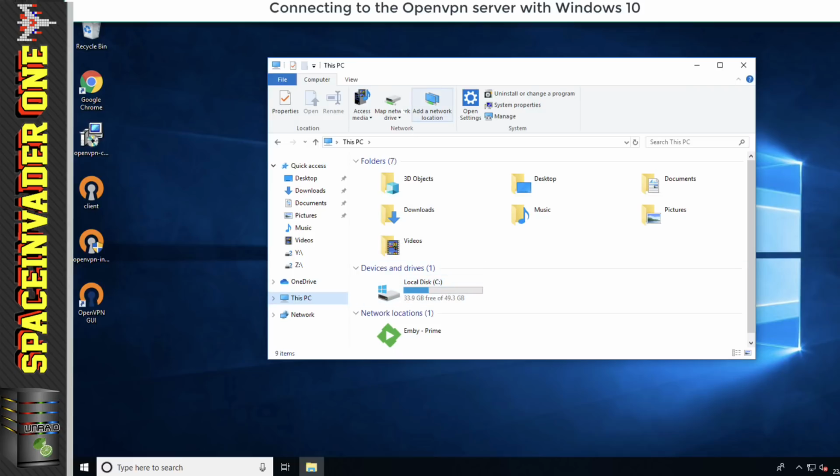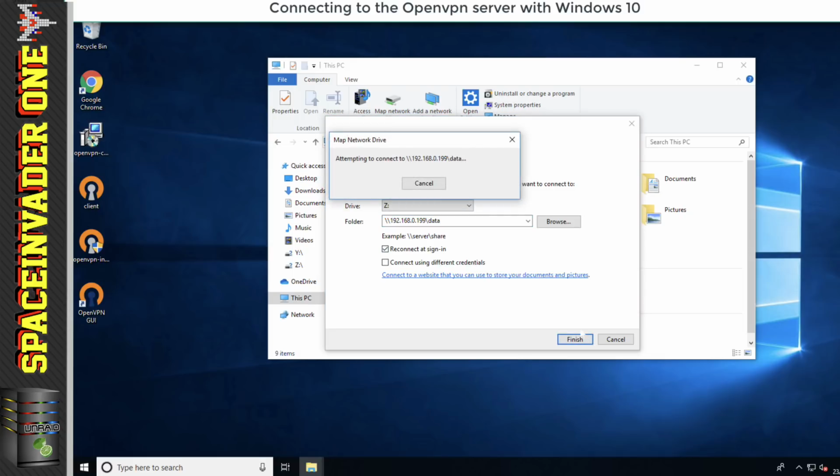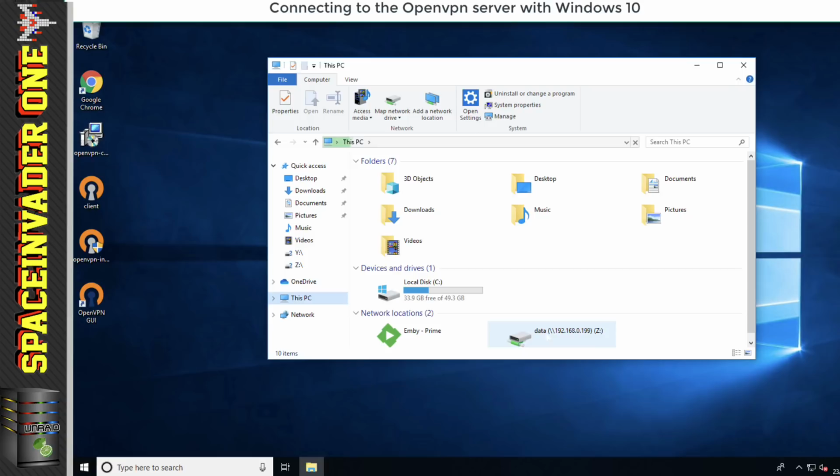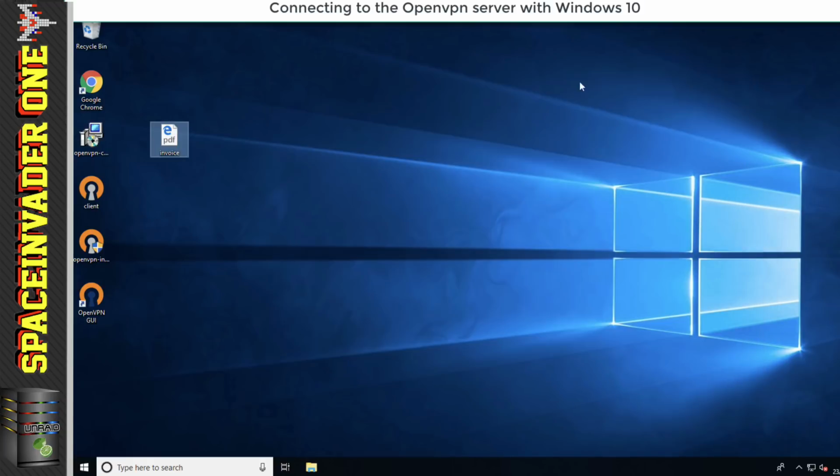So on Windows, go to This PC, then Map network drive, and for the folder put //, then the IP address of the server, and for me here this is 192.168.0.199. Then after the IP address put another / and then the name of the share, mine's called data, and then click on Finish. And that will map a network drive over the OpenVPN connection to that share on the server where you'll have access to those files. Okay, so that's connecting to the OpenVPN server using Windows.